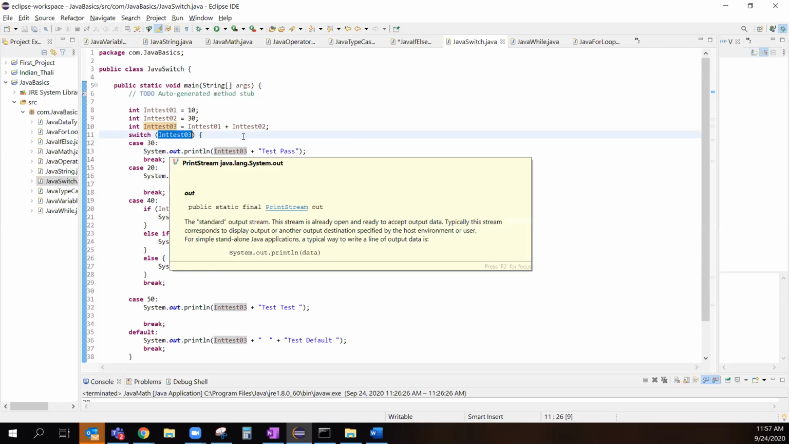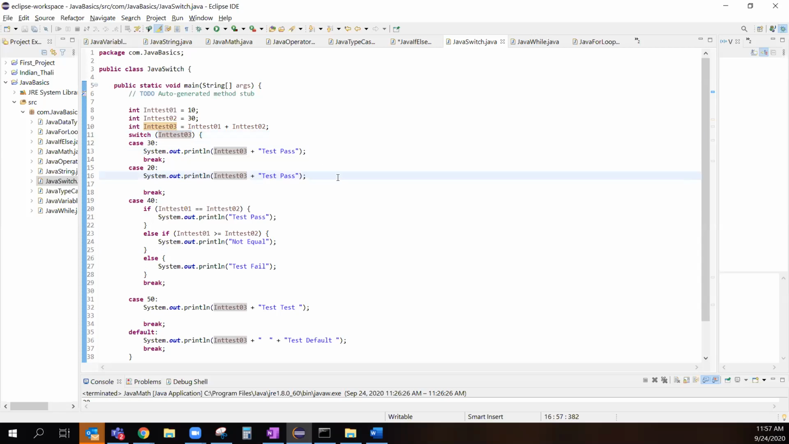When I'm trying to give it in switch, it is not a string. Why will it not take strings? It will take them. Again, it's asking for the void main of String. Strings it will take. So if you want to pass a method, pass a string and then you can try it, it will work.